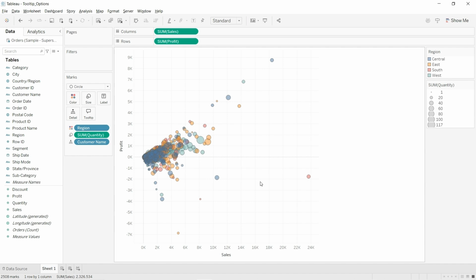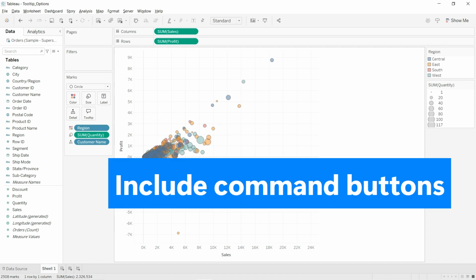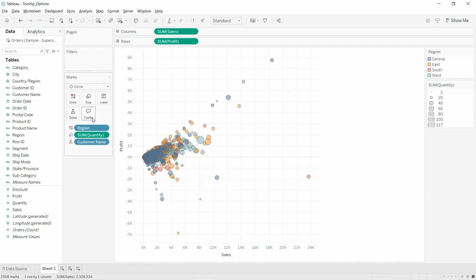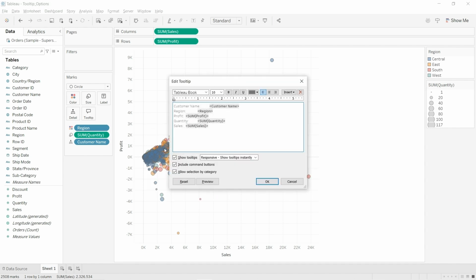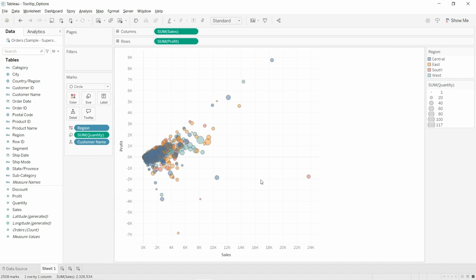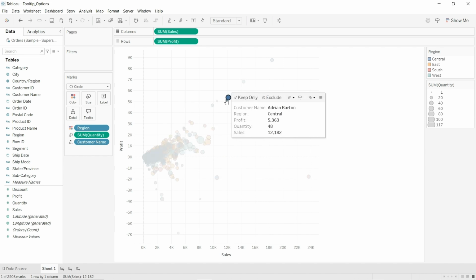Next, let us go through the Include Command Buttons option. Let us click on Tooltip of Marks card. By default, we observe that the Include Command Buttons checkbox is selected. Let us select a mark in the view. We observe that the tooltip box appears with the command buttons at the top of the tooltip.